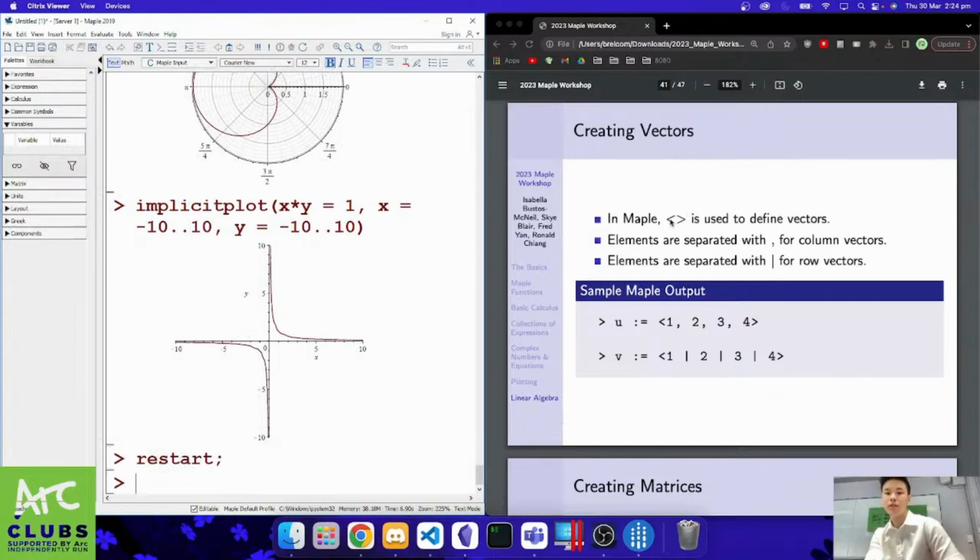So in Maple we use the less than and greater than sign to define vectors, and all of our elements will be wrapped around these two signs. Okay. And there are two types of vectors that we can define. One's the column vector, and the other is the row vector. The first one is the column vector, and we use a comma to separate out each element, whereas a row vector, we use the vertical bar to separate each element.